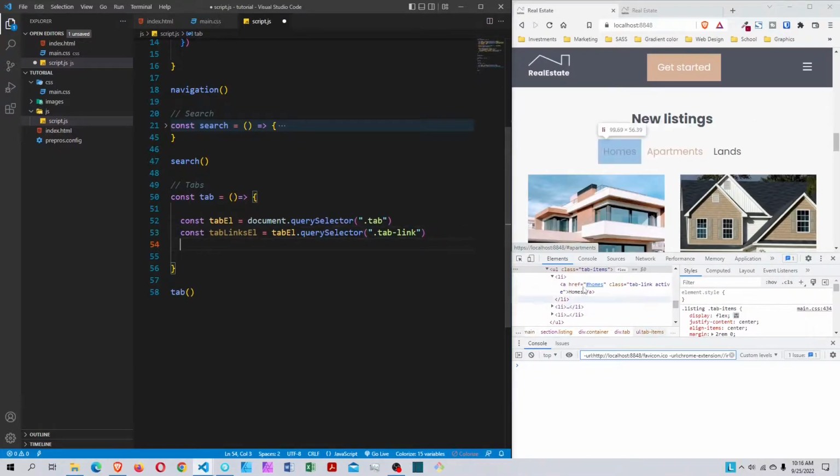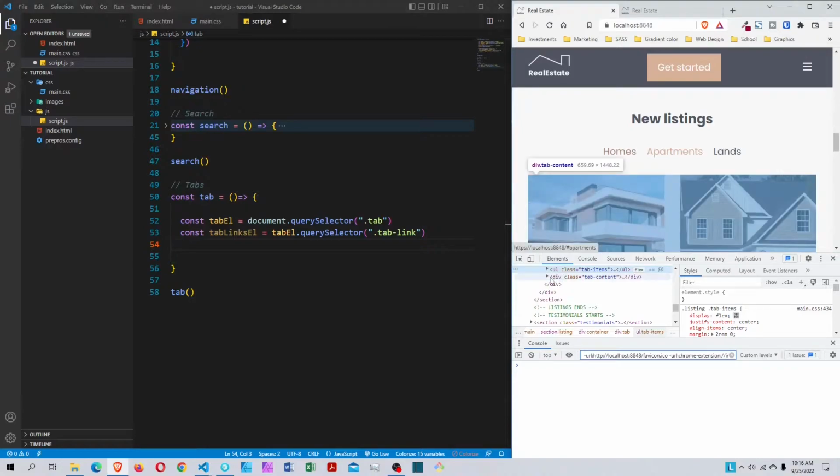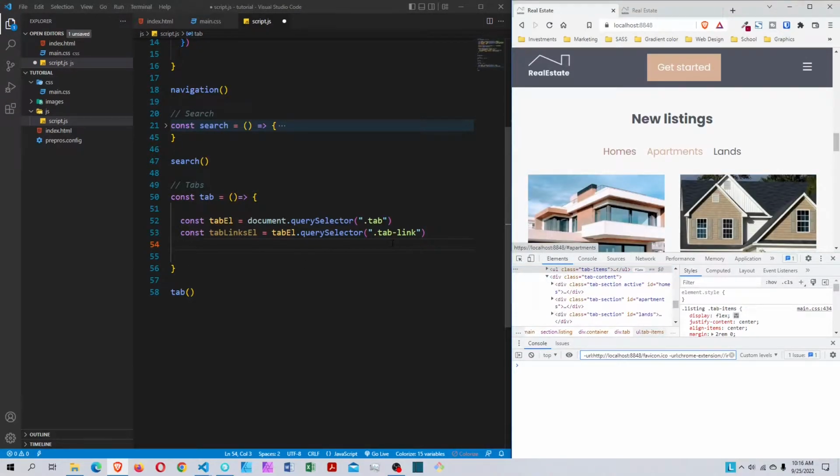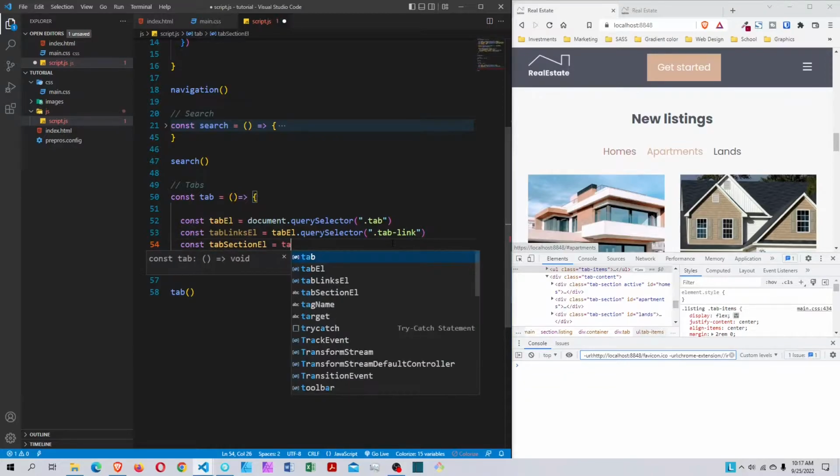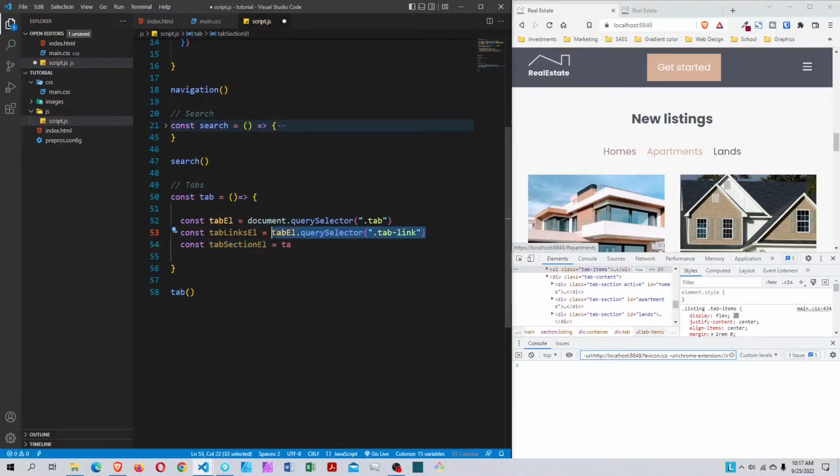Now the tab sections right here, each one of these sections. So I say const tabSectionElements, that will be the tab element also. So I'm just going to copy this one. It's here, and this will be tab section instead of tab link.